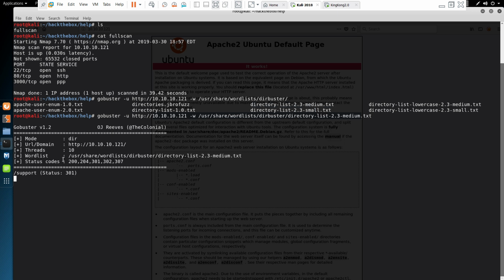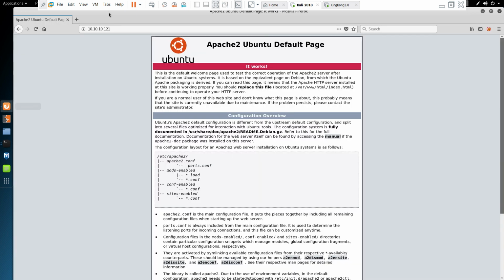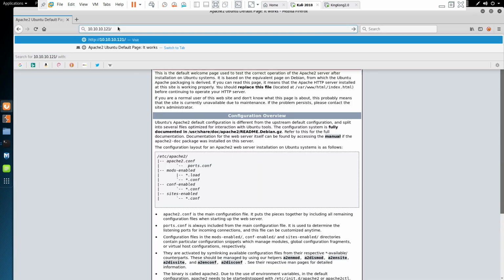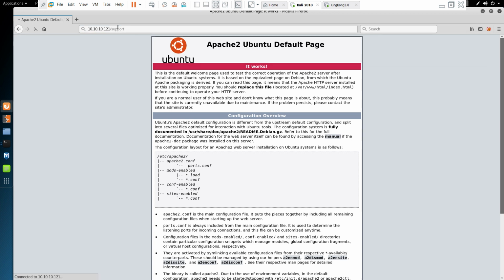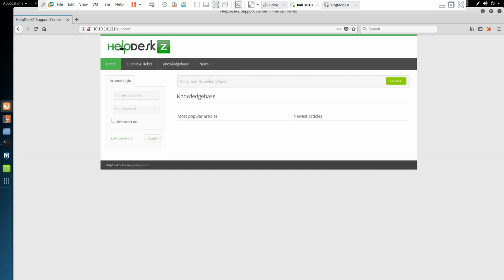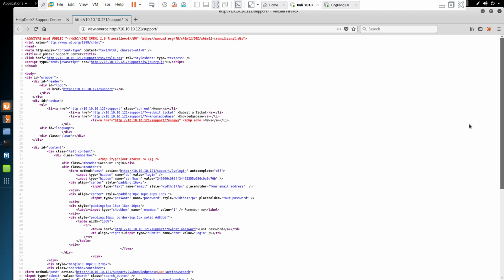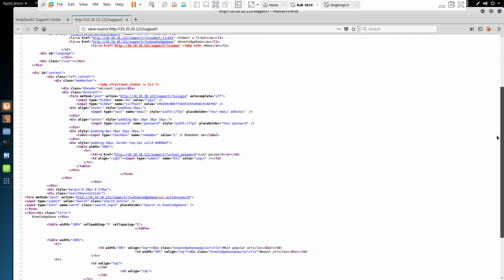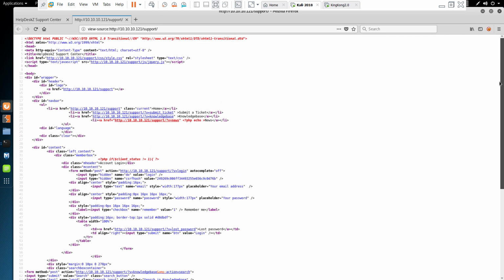So I let that run, and straight away we could see a hidden directory called support, and we could have a look at that, /support. And straight away we're presented with this web application called HelpDeskZ. So have a look at the source. We could see some information regarding it.